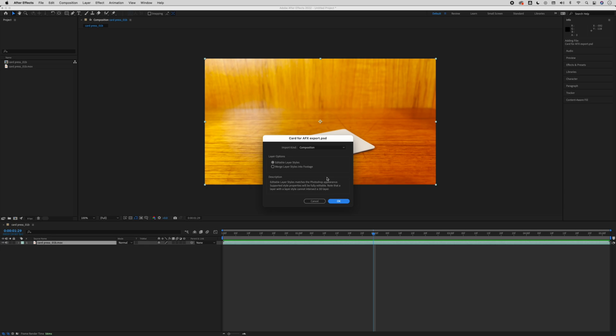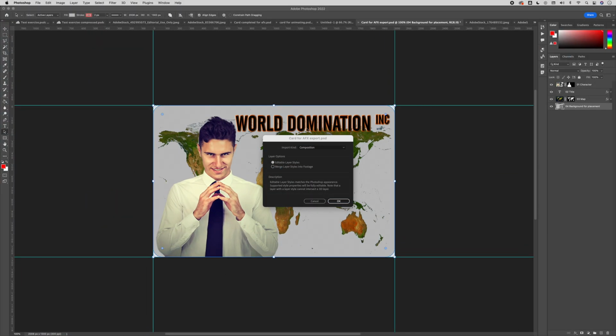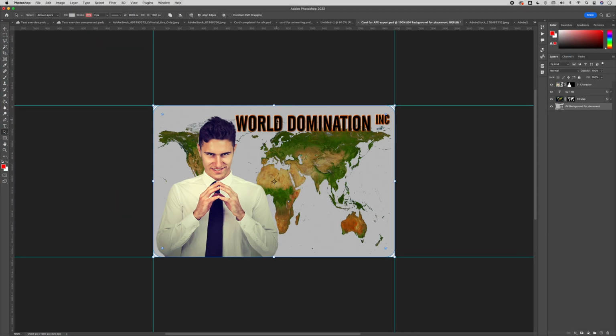Still not there. Alright, a couple of options here. Layer options, editable layer styles. Now you might be asking, what is a layer style? I don't want to get too much into this, but if we do have a look at my Photoshop document here again, I do have some layer styles on here. So these are layer styles. You can tell by the FX button. If we look at this text here, it's a bevel, emboss, and a stroke, for example.